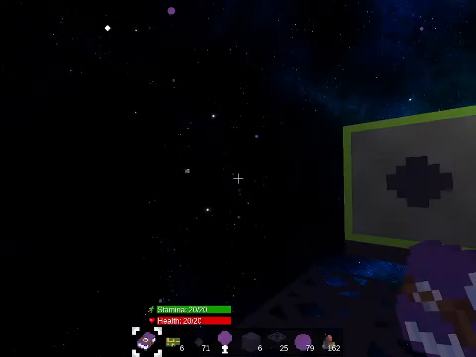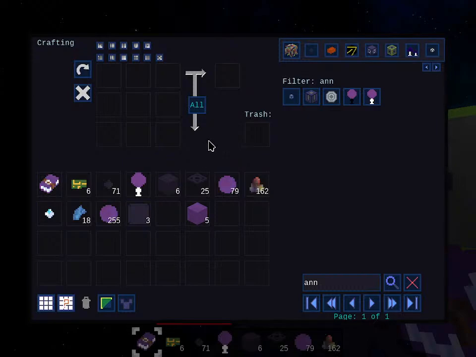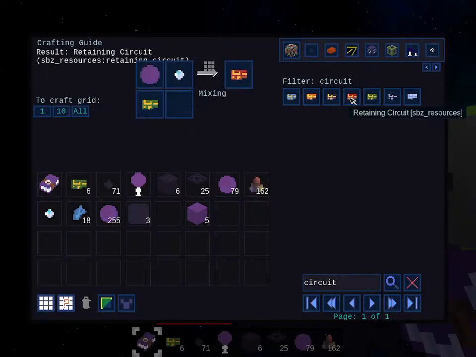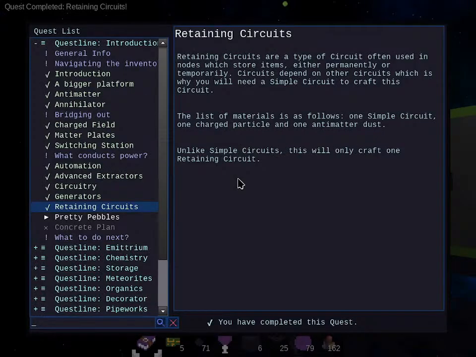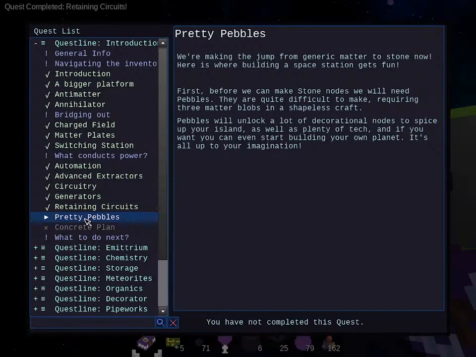Okay. Alright. Circuit. I still don't really get what circuits do, but that's okay. We'll figure it out. Retaining circuit. So this is for storage. Have all that. So let's make one of these. Cool. Retaining circuit.